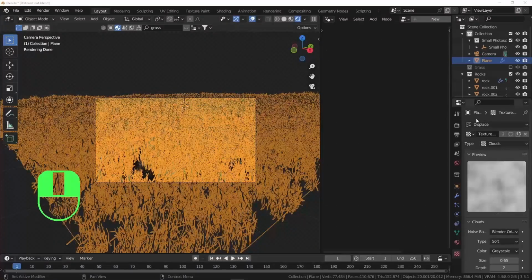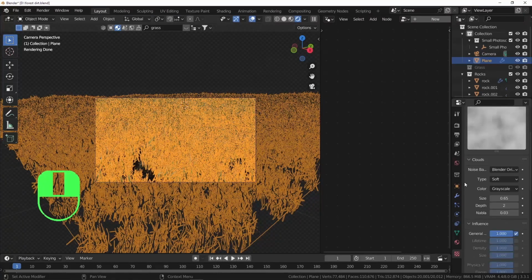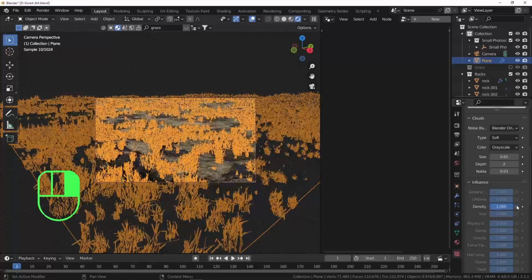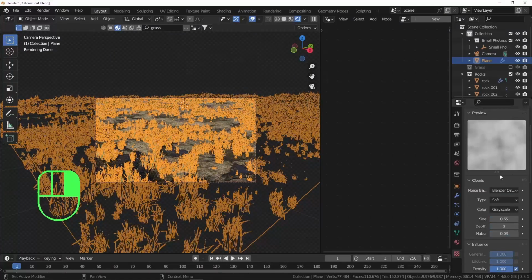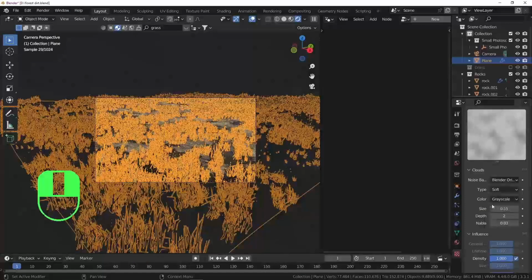So when you go to the texture tab, it will be set on displace first of all, because we added a displace modifier. So it is targeting the displace texture first. So we have to select this and change this to the particle system texture. And then we scroll down, we go to influence, and we switch this from general time or emission time to the density. Beautiful, right?